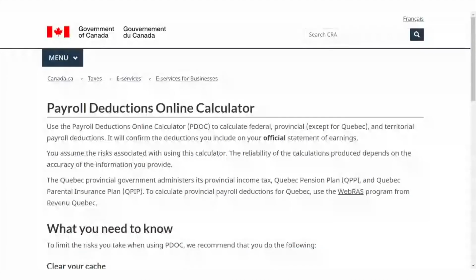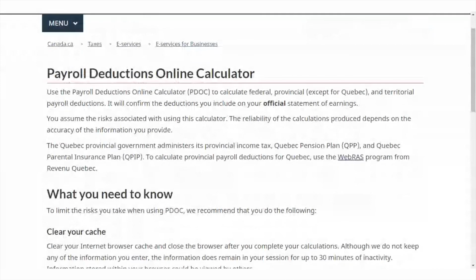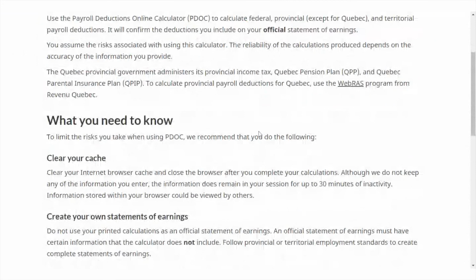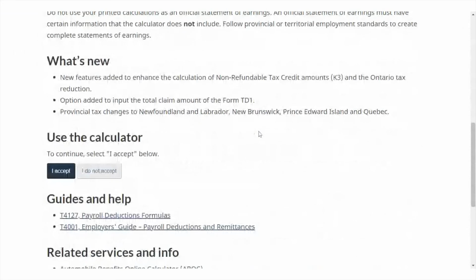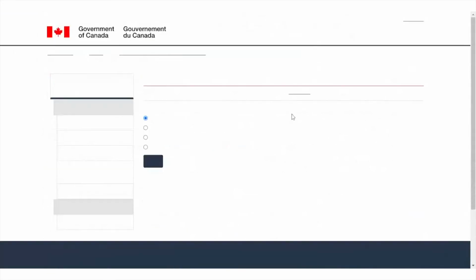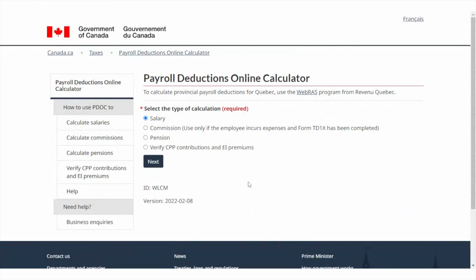This website, the CRA website. Once you go to it, based on how much you're paying someone, it will calculate for you what the deductions are. So I'm going to say I accept just to demonstrate it here. I'll give a very poor demonstration.